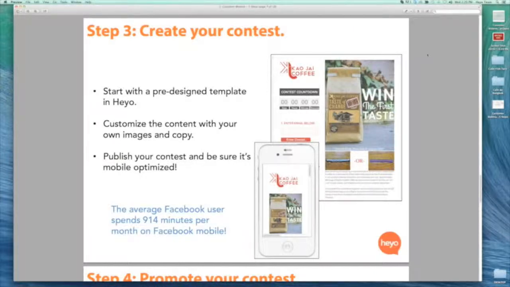You can start with one of our pre-designed templates. You can customize that content with your own images and copy. And then obviously you can publish your contest and make sure it's mobile optimized. An interesting fact I've got here on the slide that's really important to be aware of is that there is so much mobile usage on social media, and specifically on Facebook.